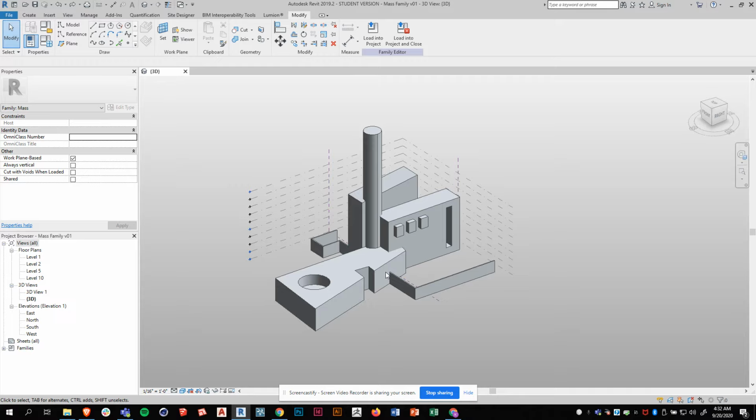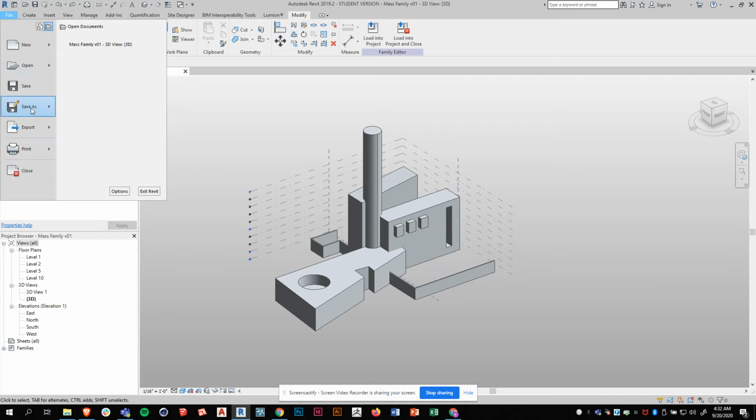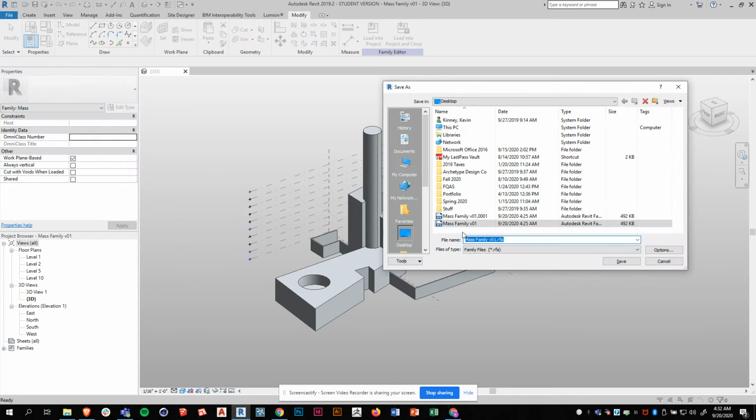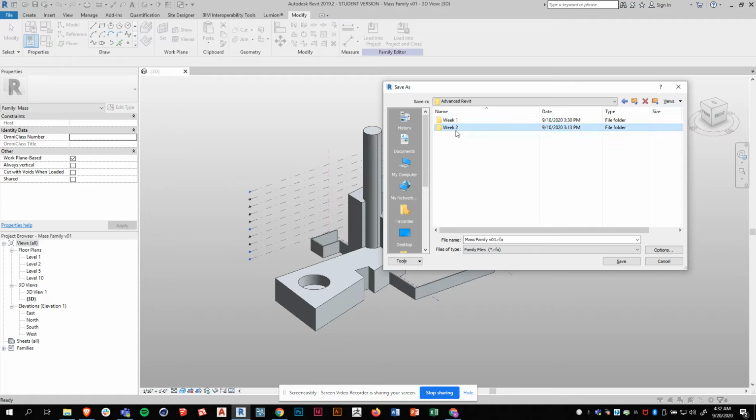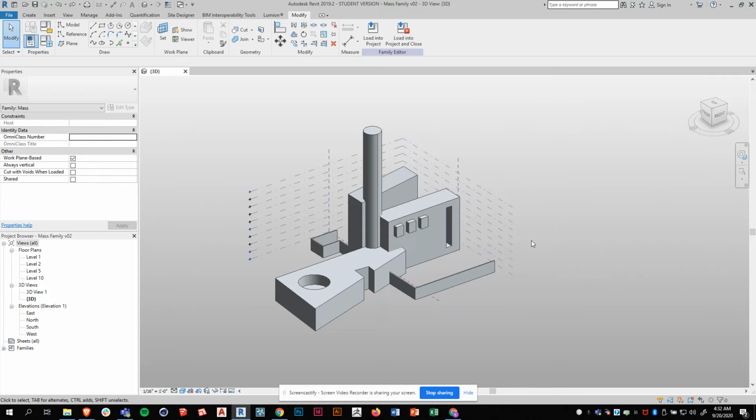Okay, so how do we move this into a project? So I have saved this as a family on my desktop here, but I'm going to move it into week 2 folder here, and I'll just call this Mass Family Video 2. Save it there. Okay, it's saved. So I'll bring it into the project first, then I'm going to come back here and change some of the materials and textures.